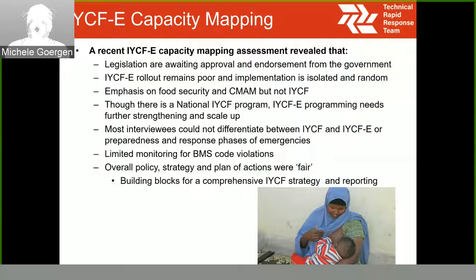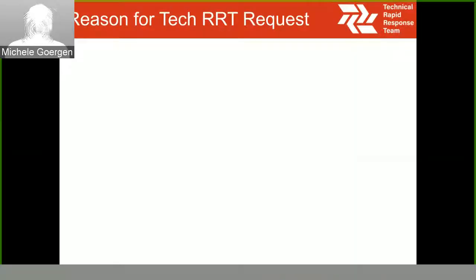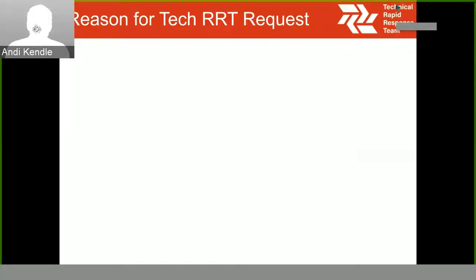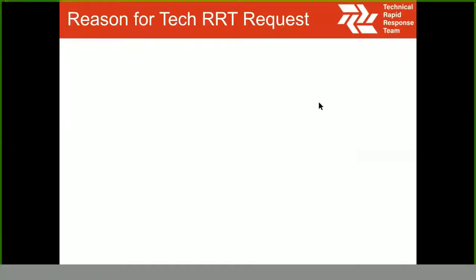We can go to the next slide. I think, Andy, it's you. Okay, thank you, Michelle. Michelle will be back in just a second. I just wanted to briefly, now that we've heard all the background about what was happening in Somalia and the context for IYCF, go quickly into the reasons for the TechRRT request. If the slide will come. Okay, technical difficulties again.